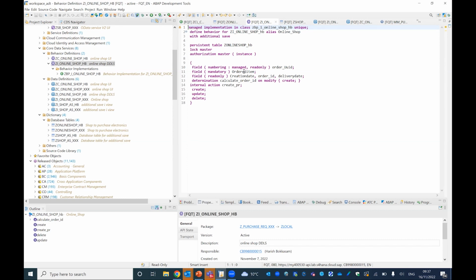Then we have the mandatory fields which we have to provide, which are the ordered item, and which are the read-only fields which we cannot change. And here we have a determination, which means calculate order ID, because if we say laptop number XXX or this UUID, it is difficult to memorize or understand. So we create a simple order ID 123 for the specific order, which is easier.